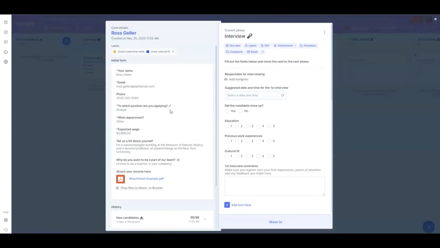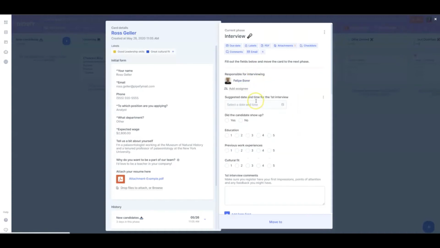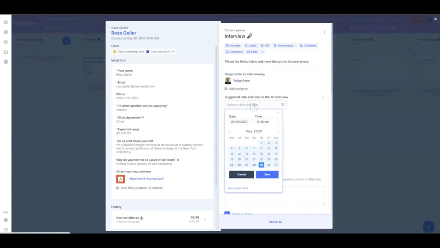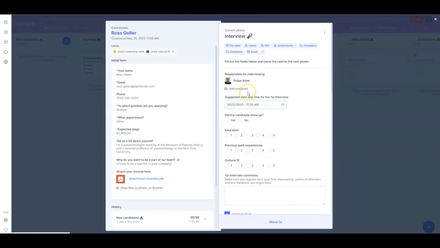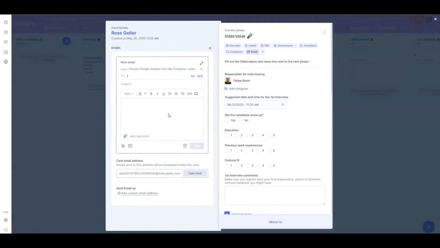In this phase, we will add the person responsible for this job offering. For this scenario, let's select a specific person, and also schedule a date for the first interview. So let's say it's in a few days. Here, we can use the email messaging feature to communicate the day and time of the interview for this candidate.